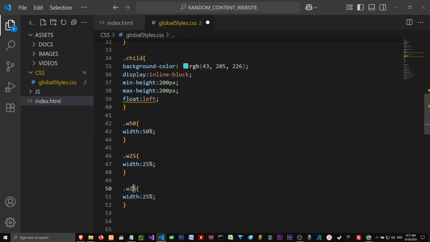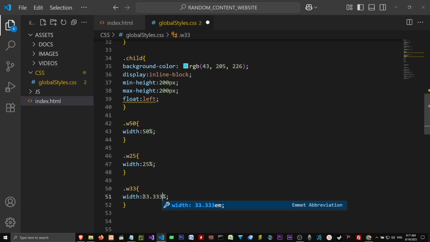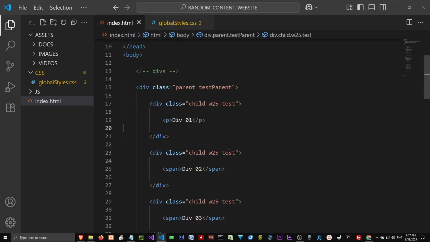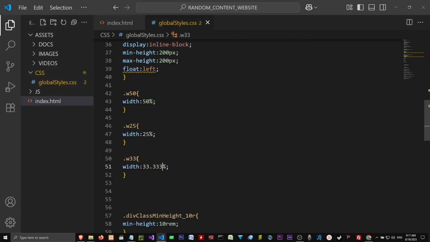Let's do 33 if you want to divide up into thirds. Now, one thing I've found in my experience is you want to give it a couple of decimal places, right? You want to go 33.333. You want to make sure that it goes all the way, all right? So let's come in here, and we've made our 33 class.